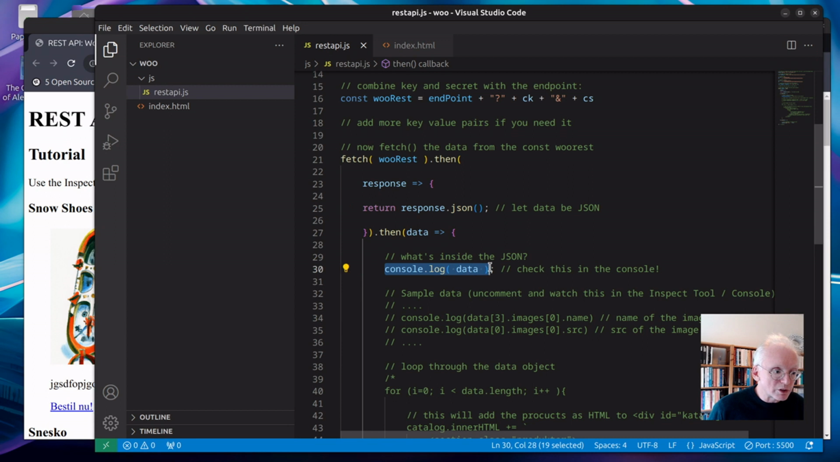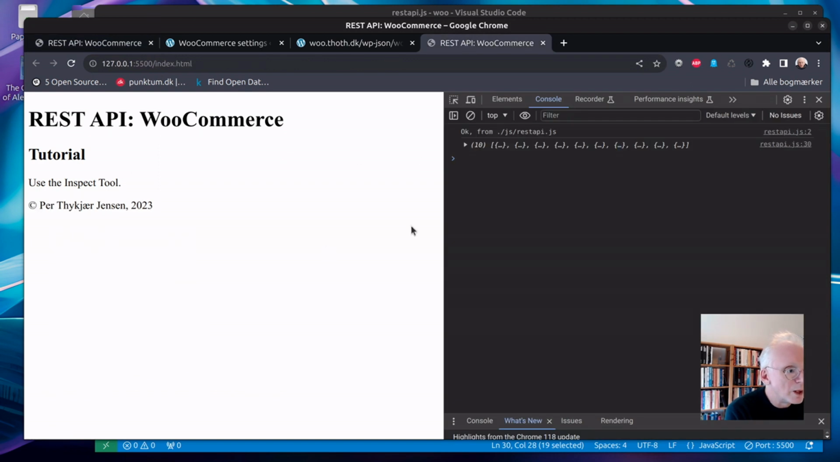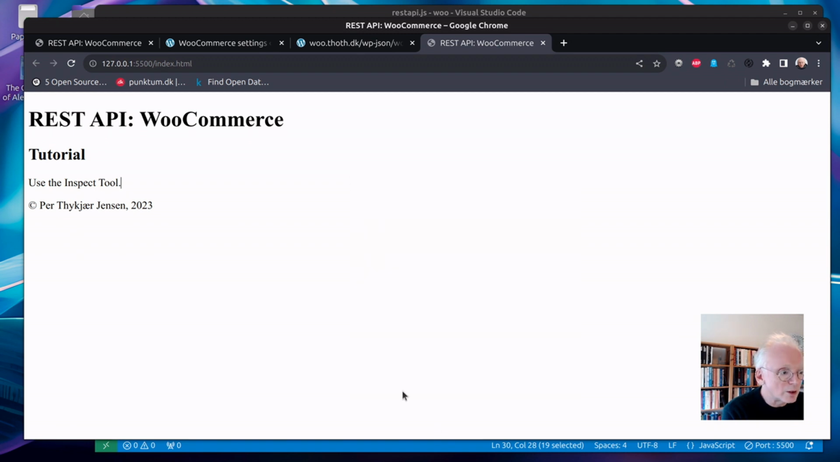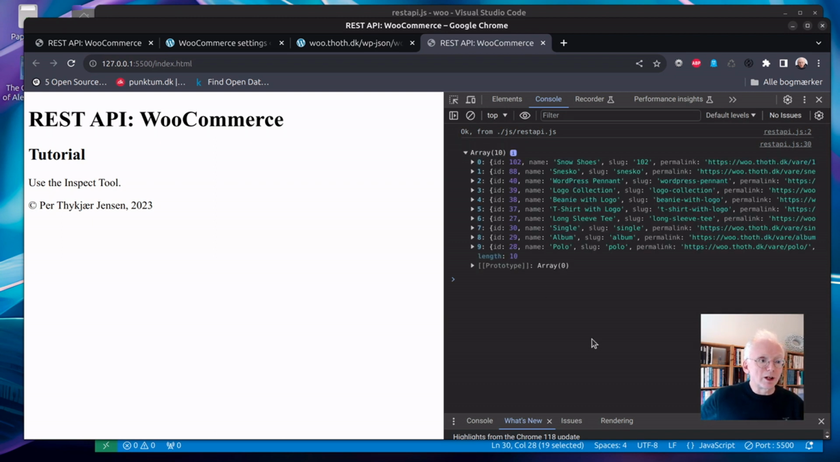First of all, we want to just see it in the console. So if you make a console.log of our data, we should be able to see the data object that we got from the server. If we go to the web page and open up the console, you see that yes, we do have an array. So we have data from the server. If you open up the object, you can see we have 9 or 10 products. It's 10 actually.